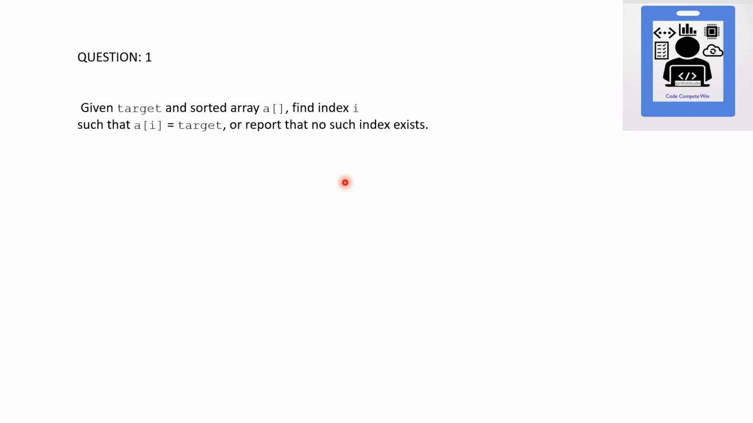One brute force approach is to iterate over the array and compare every a[i] with the target. If we get the target, return that index. But this solution requires a time complexity of O(n). If we use binary search, we can find the answer in the worst-case time complexity of O(log n).